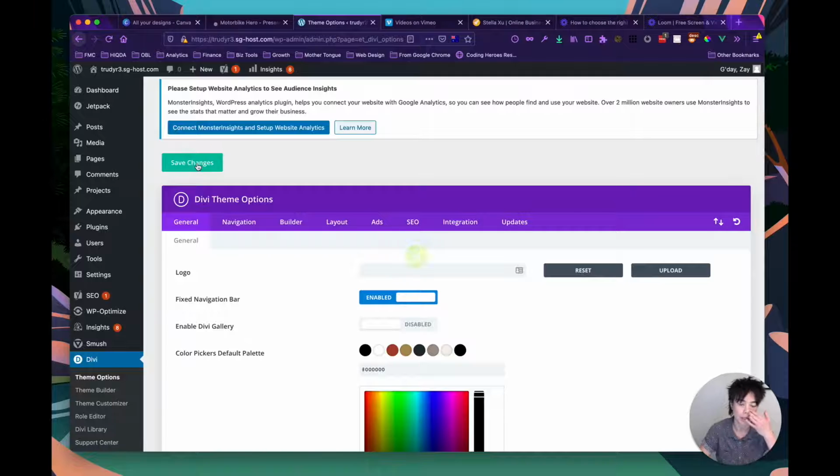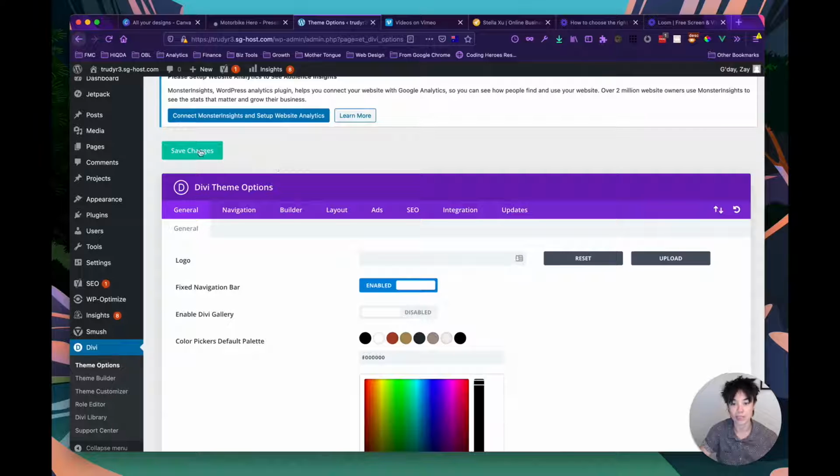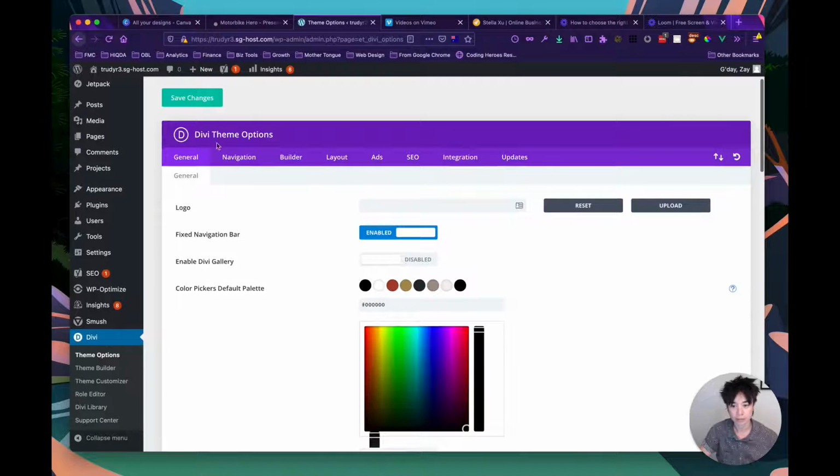Changes. If you make any changes to Divi theme options, if you want to keep those changes, always click Save Changes here, otherwise it won't save. So now that's saved, and your color palette is now your default palette. You'll be able to use it all throughout your time building your website. And now you know where to change it if you ever change your color palette.